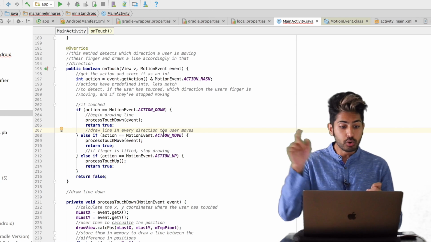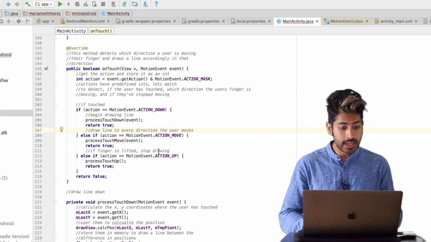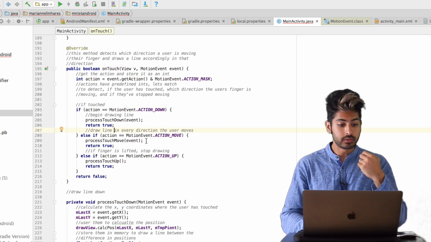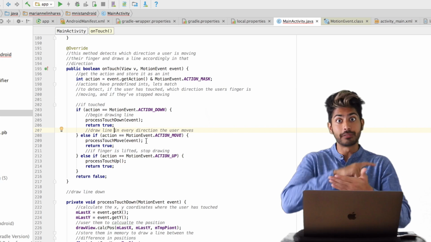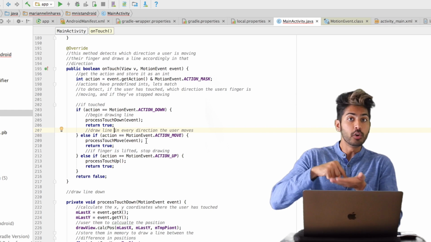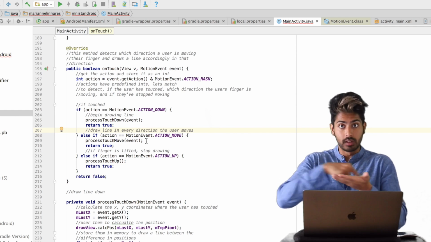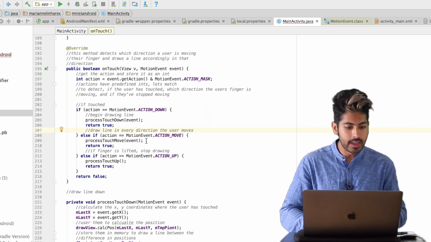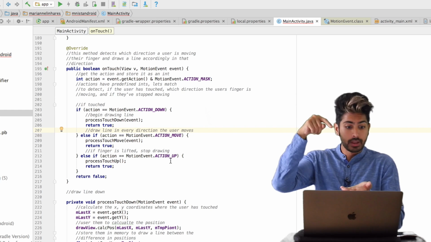But if a user has moved, if the user has started moving, then start actually drawing the line in a different direction. So touching it just initializes the line drawing, and moving it actually begins drawing the line more than just a dot. And then if the finger is lifted, action up, then stop drawing.